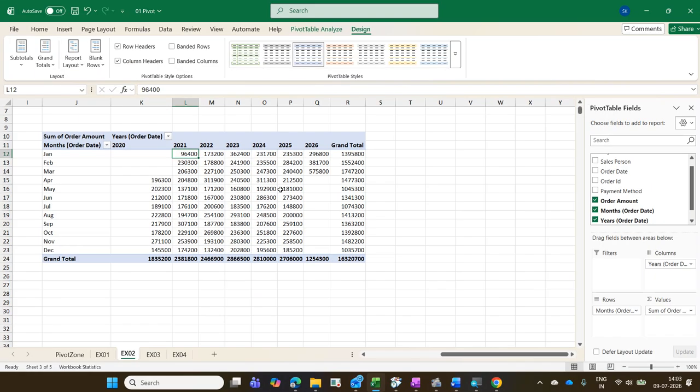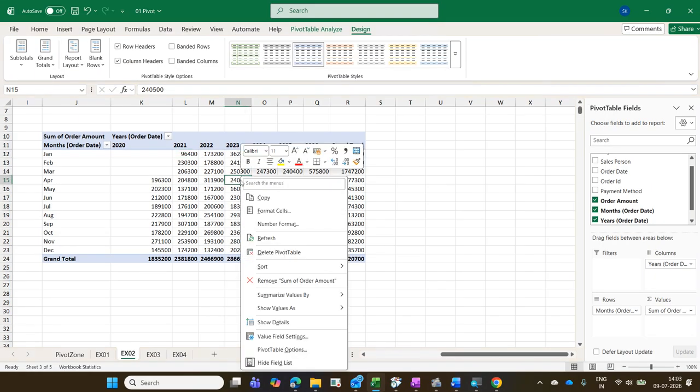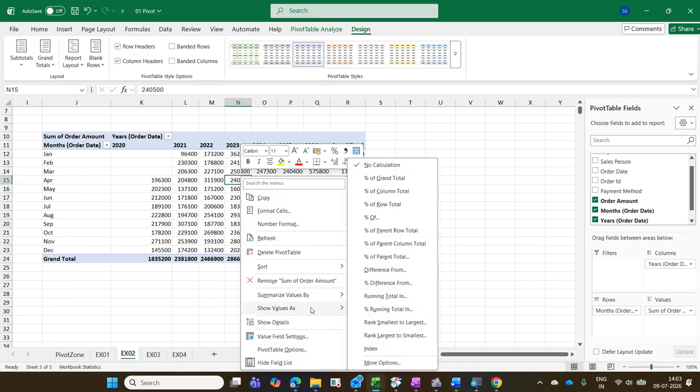Right click on the pivot table. Go to show value as. Under show value as, there are two options available: difference from, and percentage difference from.